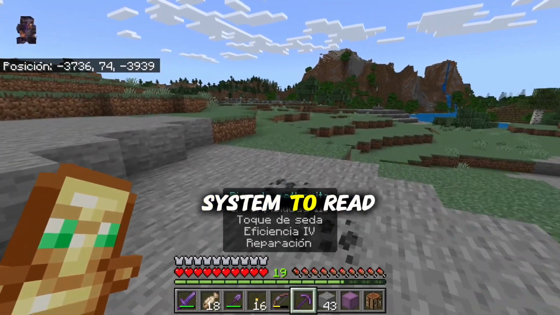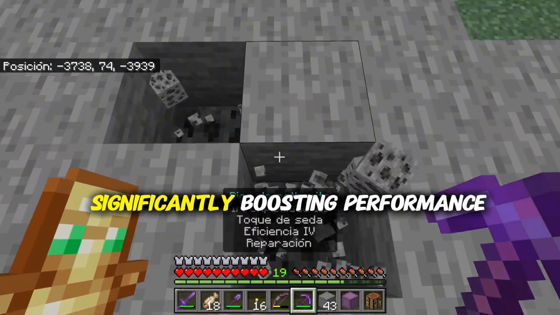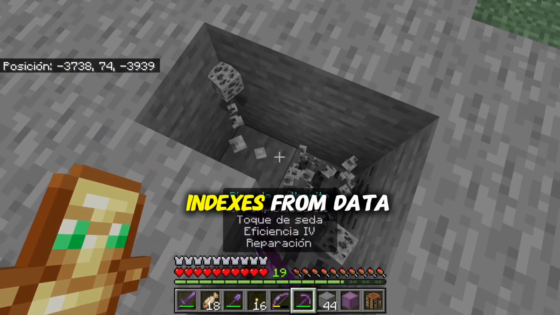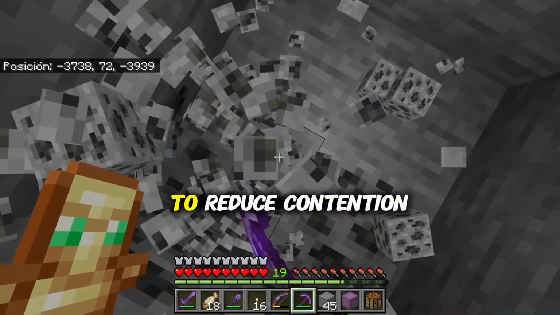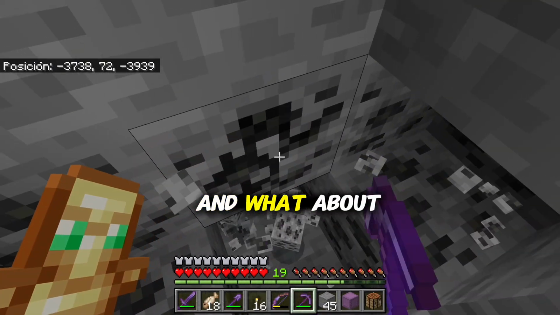That allows the system to read or write in parallel, significantly boosting performance. Separating indexes from data files is a common technique, too, to reduce contention on disk heads. And what about page size?